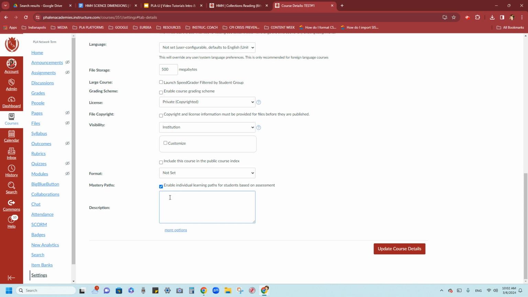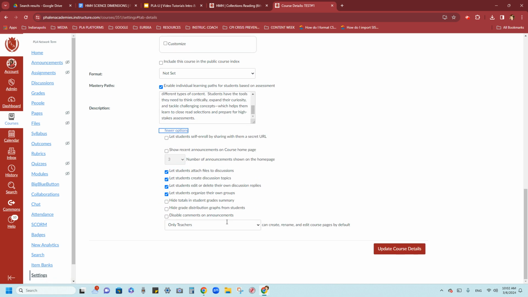Here under description, you're going to want to already have pre-typed your description on a Google Doc. So that way all you have to do is copy and paste it here. Okay. And so this is a sample description of a course. I'm going to click more options because you must click this button.